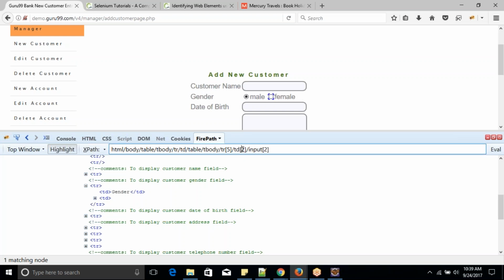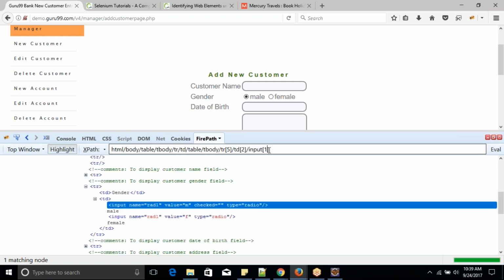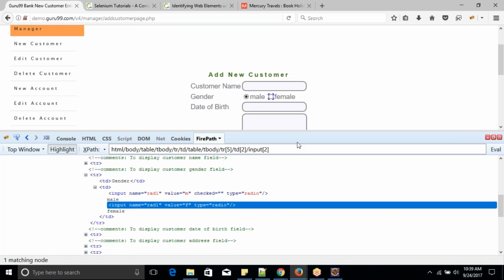Which one do we want to go to? We want to go inside the second TD. So if I look here, there is a TD, the second TD. Inside that TD we have input. We have two inputs here. Which one do we want? If I want female, then I'll pass 2. If I want male, then I'll simply pass 1. You can see when I passed 1, male is highlighted. When I change it to 2, female is highlighted. So this is one example of absolute XPath. Any questions on this?